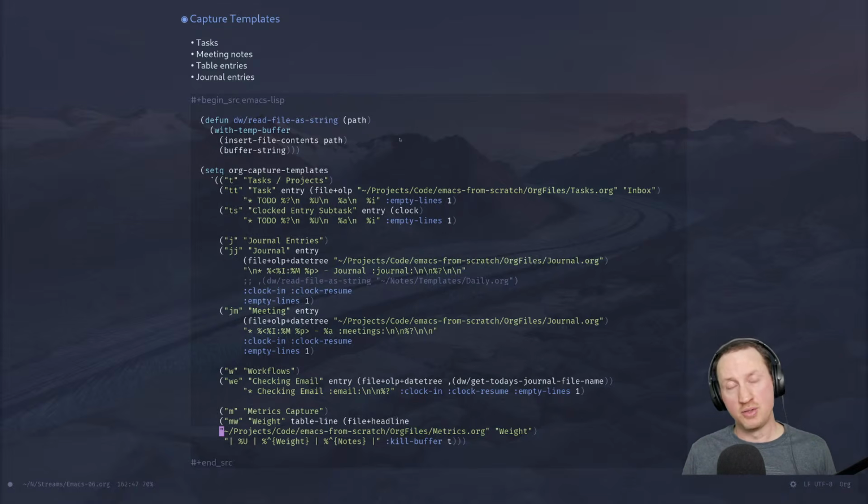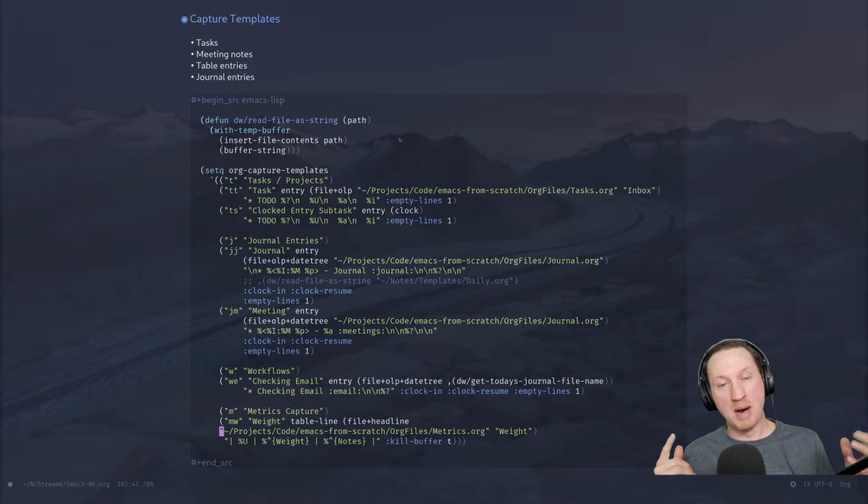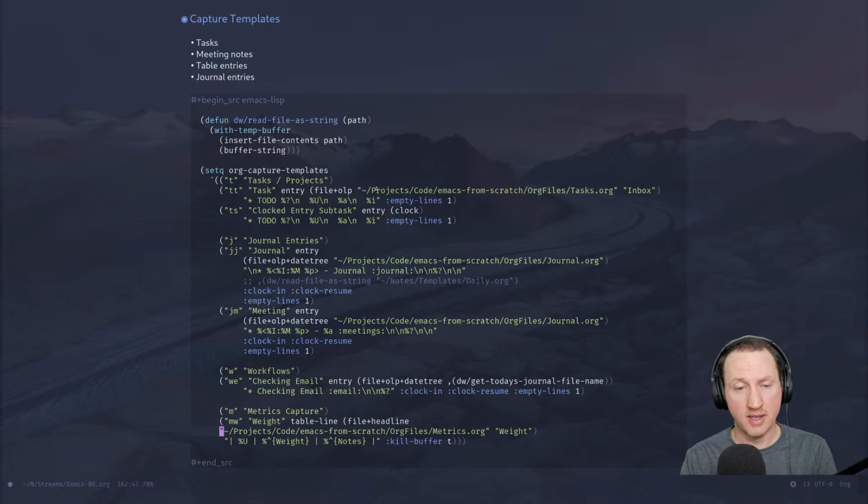Capture templates allow you to do this. A capture template is basically a quick editing sequence that you can bind to a key binding so that you can quickly add a task or write down some notes or track various things that you want to track, and it is incredibly useful, I find.